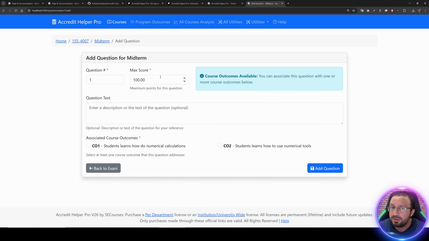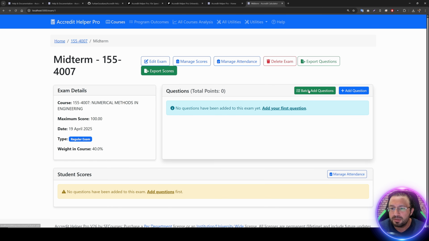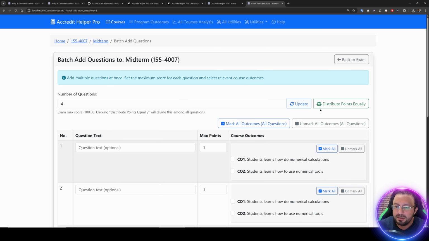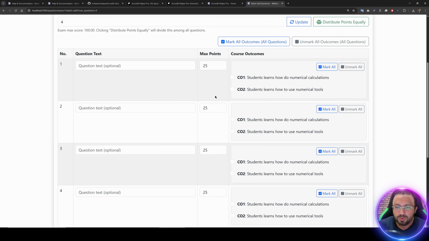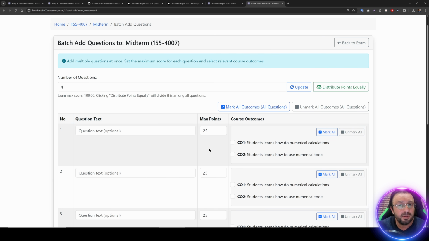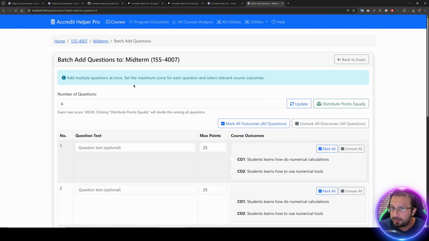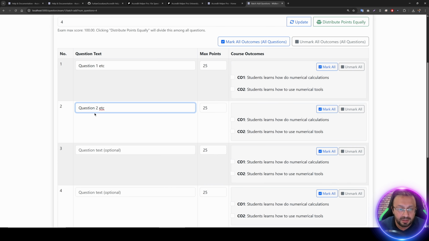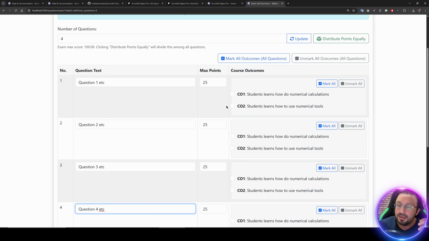So you can define your questions from here one by one, or you can batch add questions. Let's add 4 questions, update. Then let's distribute points equally. So you see every question will get 25 maximum score because my exam score was 100. Okay, we can type like question 1, question 2, etc. I recommend you to also type the question number from here, because if you delete a question later they will be reordered. Okay, question 4.